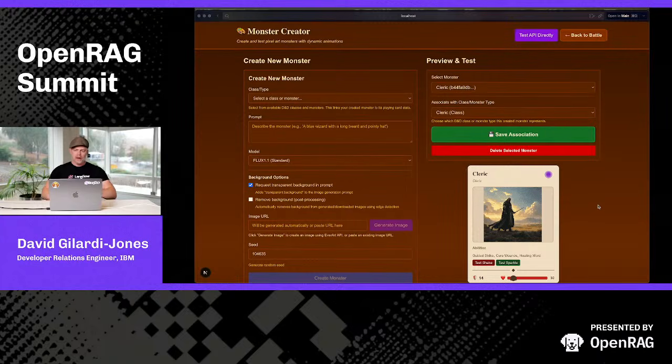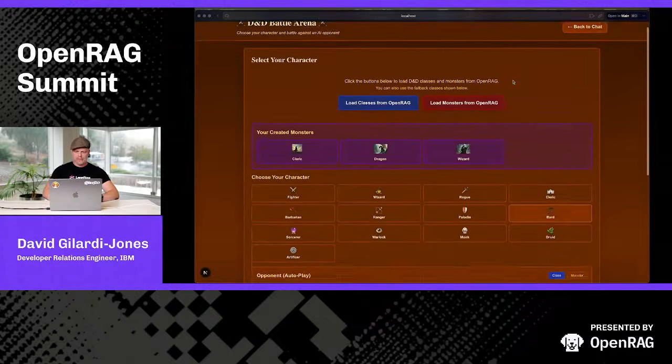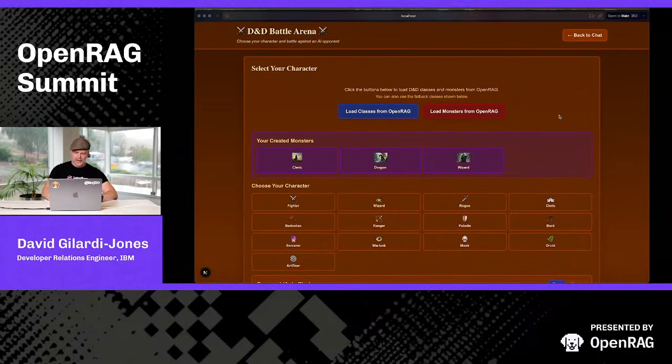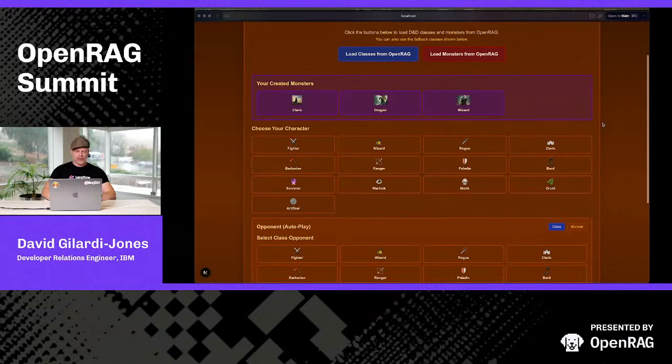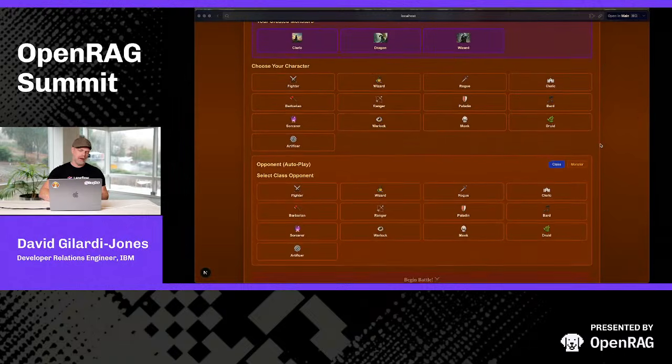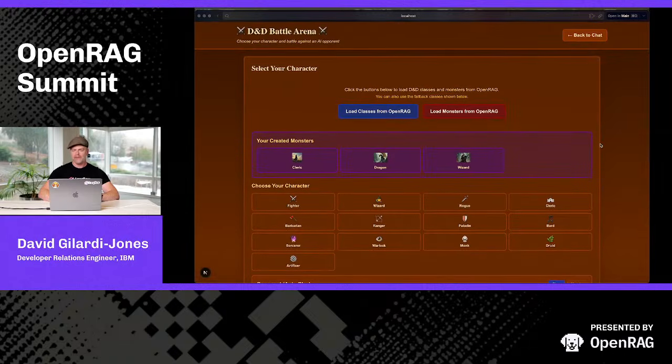something like that. So if you take a look here, you'll notice that I have these buttons up top, load classes from OpenRAG and load monsters from OpenRAG. So it's able to use the searches, kind of like what Rin and Charna were showing earlier, against this compendium of knowledge I now have, to then auto-generate all of the character classes and the monster classes based off of the information that it finds.